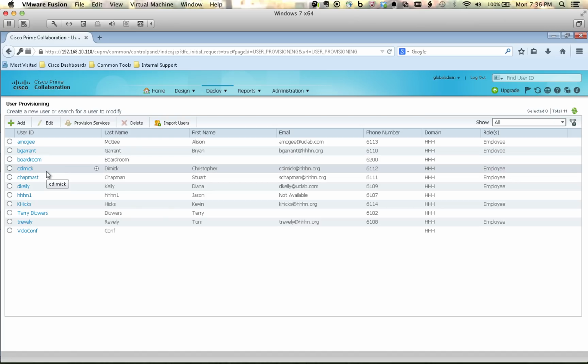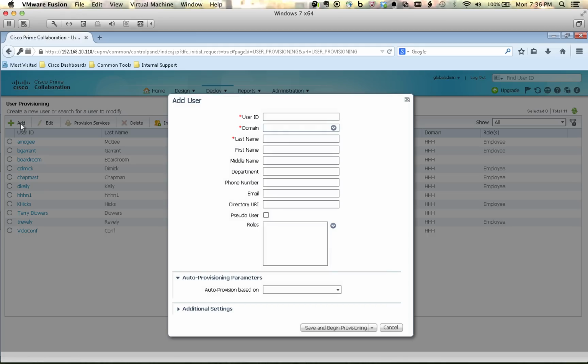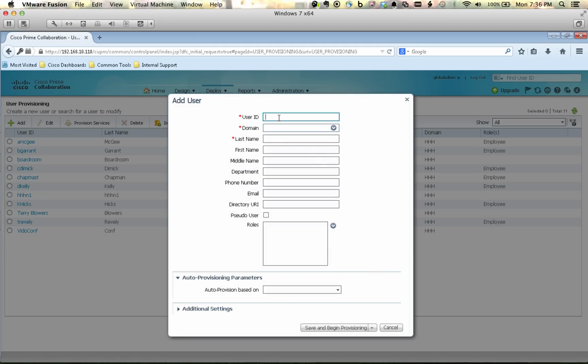And what I'm going to do is add in a new user here. So I'm going to click on the Add button. And we're going to create this new user here. We're going to say we have Dave Hogan joining the team. So enter in his username for domain. We're going to put him in the proper domain here.